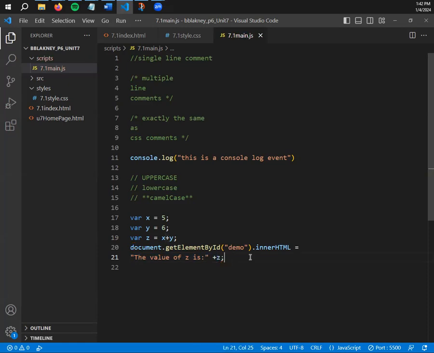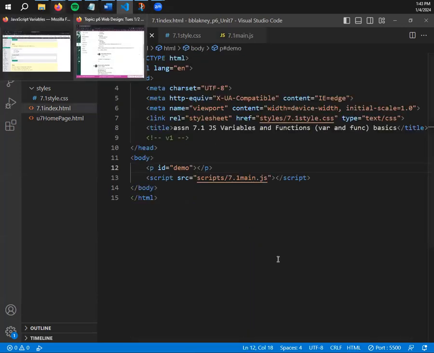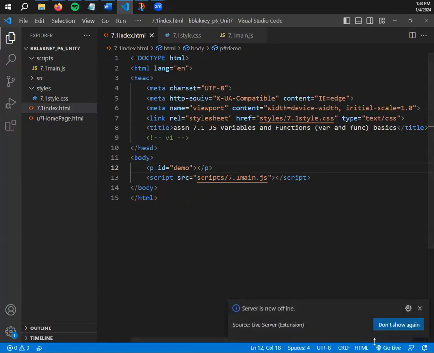add the variable of Z as defined by the JavaScript, right? All of this work, if we go back to the, I'm not live right now, let me go live again. All of this work to just make our page say the value of Z is 11. Welcome to programming, where it's lots and lots of work for very small results. So be patient with yourself.